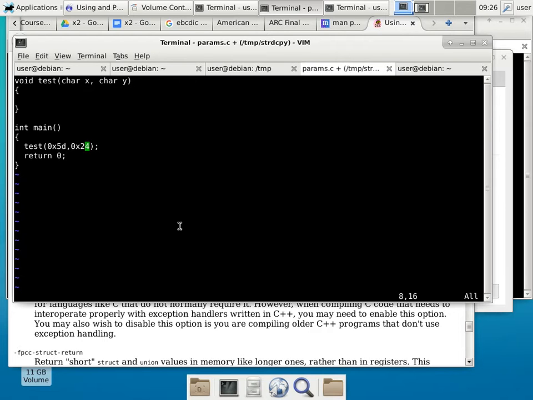Can anyone tell what is 5D? Which character is represented by ASCII 5D in hexadecimal? Well, that depends on how well you remember the ASCII table. I cannot remember either.